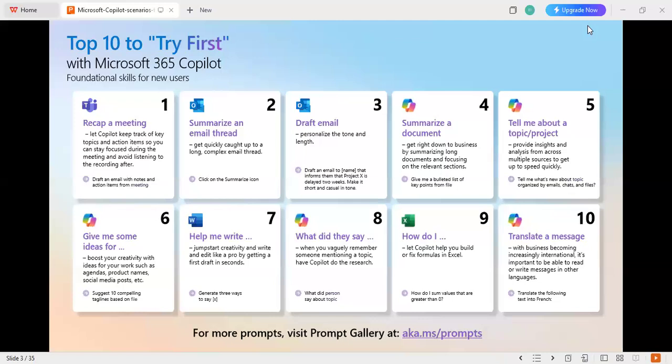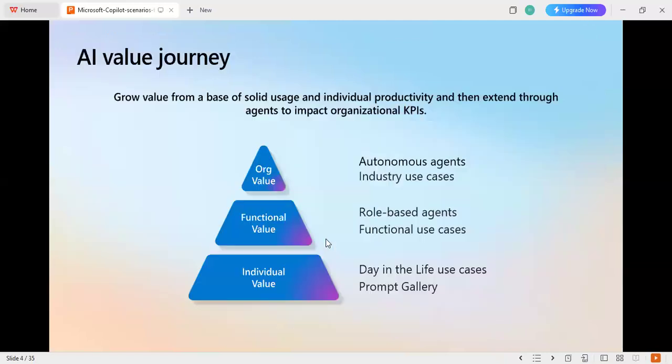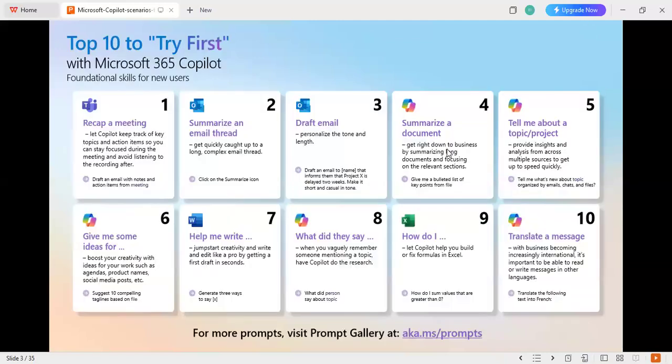Get right down to business by summarizing long documents and focusing on the relevant sections. So in here, I just gave the Copilot a prompt and it gave me what I needed.